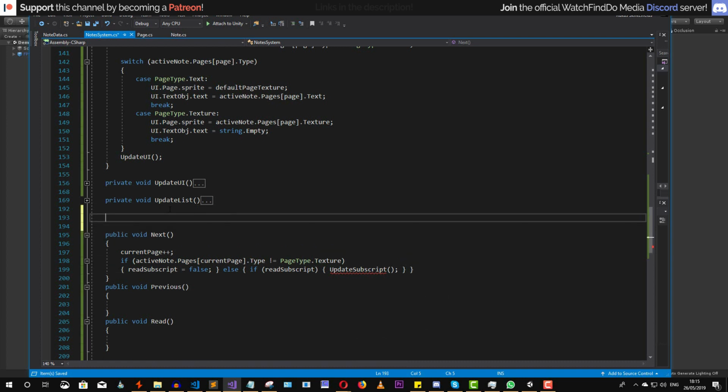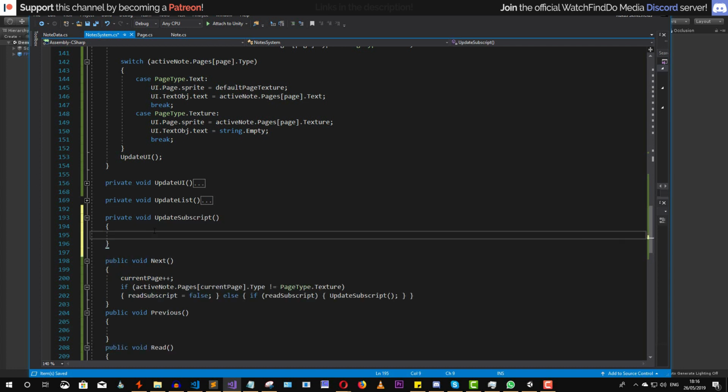Alright, so let's implement this private method that we can call something like UpdateSubscript. And this method is going to be extremely simple. It's simply going to access the UI.subscriptText.text, which is going to be equal to, first of all, we need to check if we are reading the subscript. If that's the case, then the text is going to be ActivePage.text. And if we are not reading the subscript, then the text is going to be simply an empty string. And that is all we need to do. So let's collapse this method.